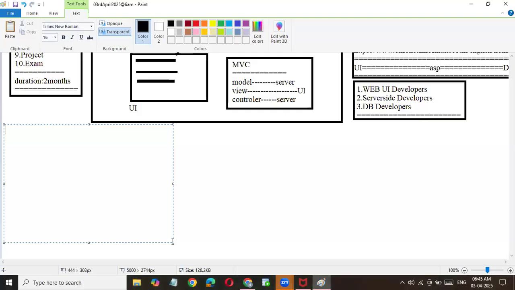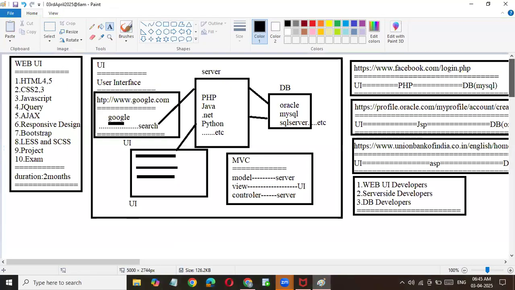What is your doubt? Are you going to cover HTML5? Yeah, 4 and 5, all will be covered. Oh, okay. I thought that is 4.5. 4 and 5 you are going to cover, then CSS 2 and 3.